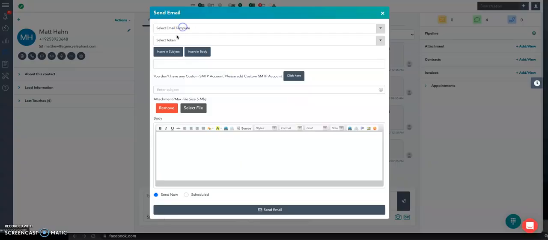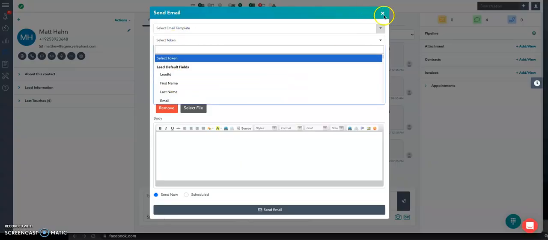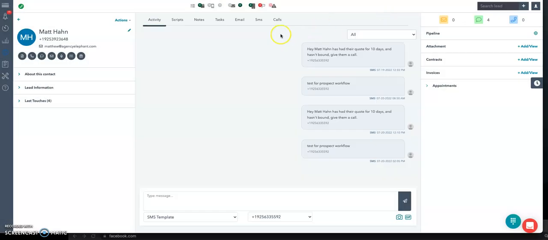And this is how you send an email here. You can pick templates. These are the tokens you can use to grab the lead's info if you don't want to type it in manually. Those are great for automations or drips when you're setting up stuff.